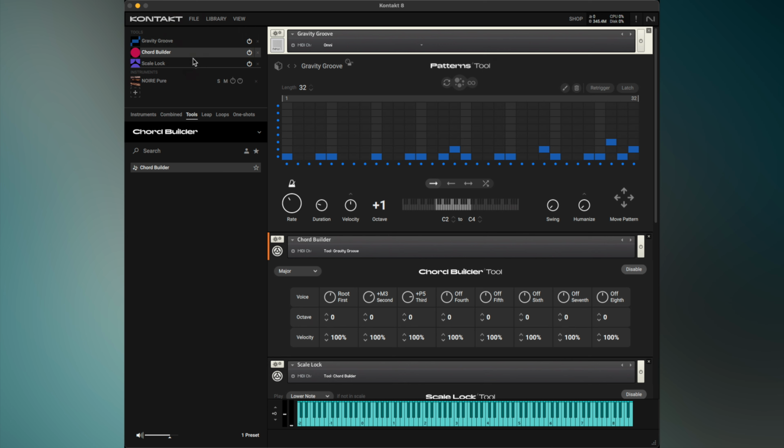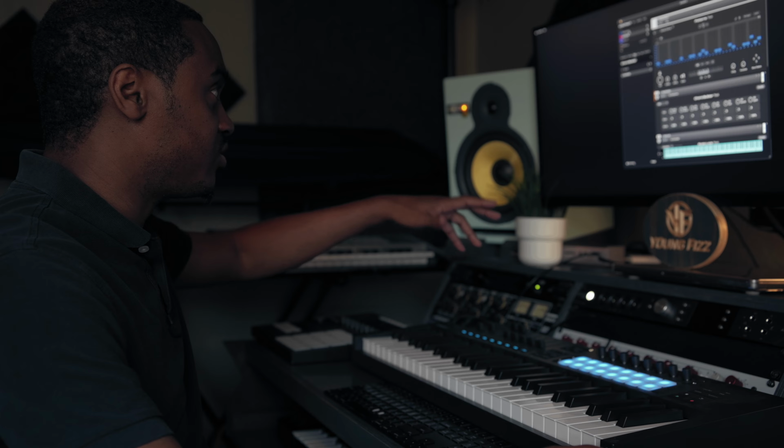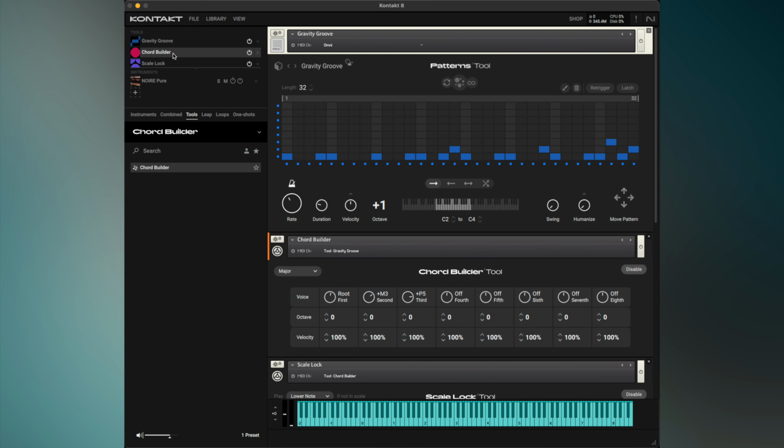So it's coming in from this keyboard here. It's going into the system. You have the gravity groove, you're going down to the chord builder and then the scale lock. And then it kind of flows from there. So if you want to add another tool on top of that, then you're able to do that as well.